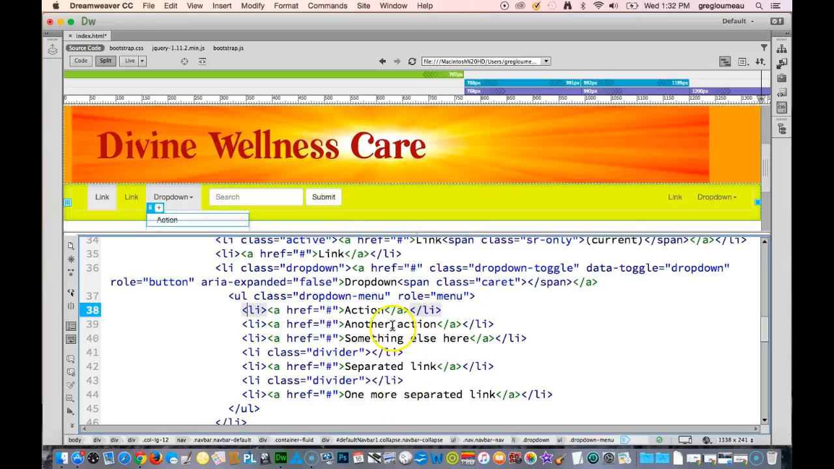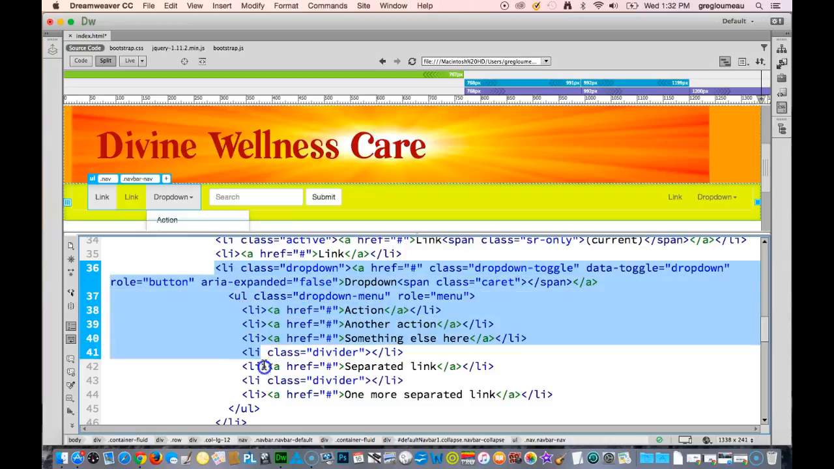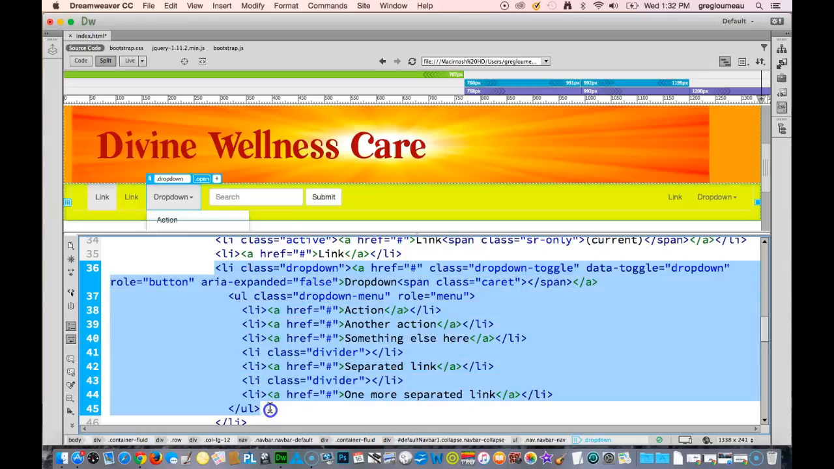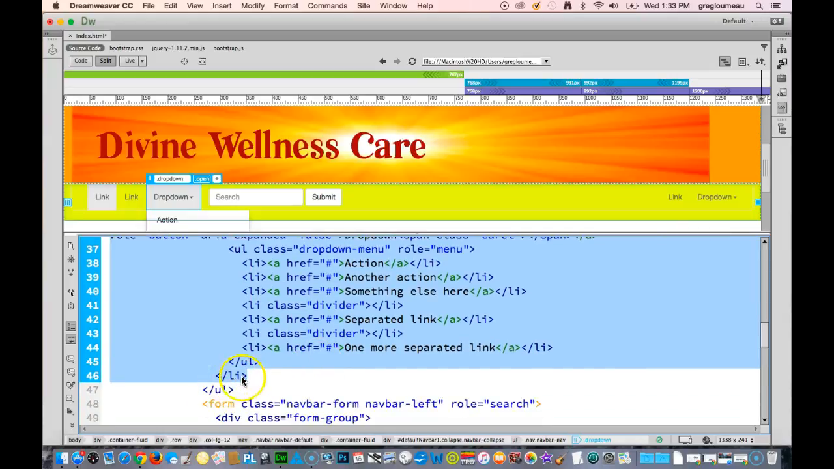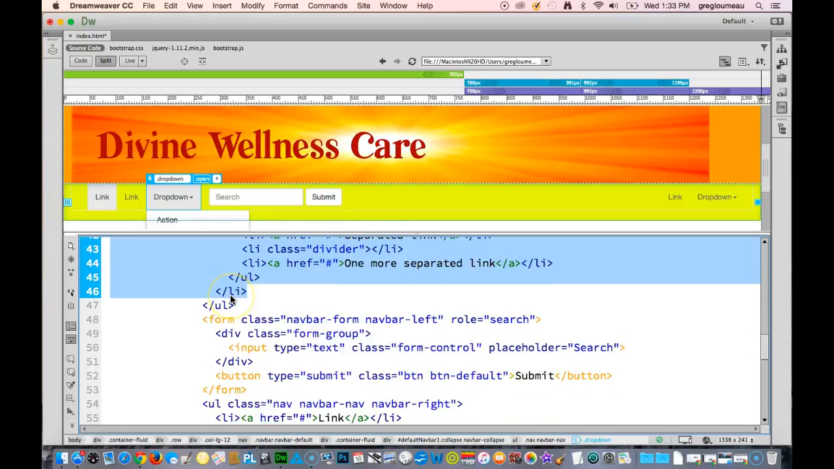So you can see these are all the list items. First of all, this drop-down menu is in a larger list of the navigation bar itself, but then it has its own list of drop-down items. So in order to get rid of this whole drop-down menu, we've got to select the list item here, which is the drop-down menu. Then we've got to select the unordered list and nested list items there, which are the drop-downs themselves. And then we have to select the closed list item tag at the bottom here, which gets the whole drop-down menu everywhere from the list item to the end list item.